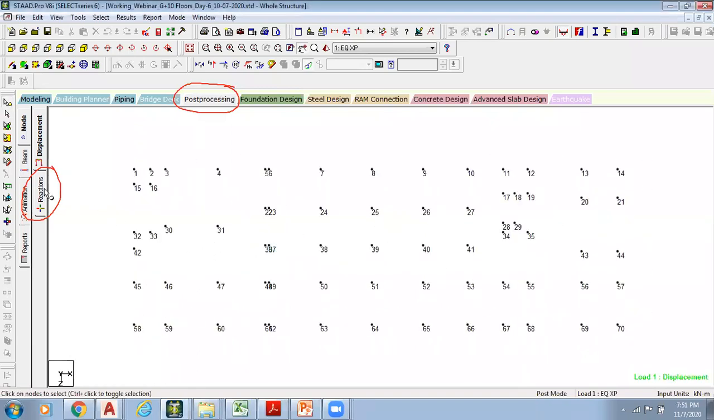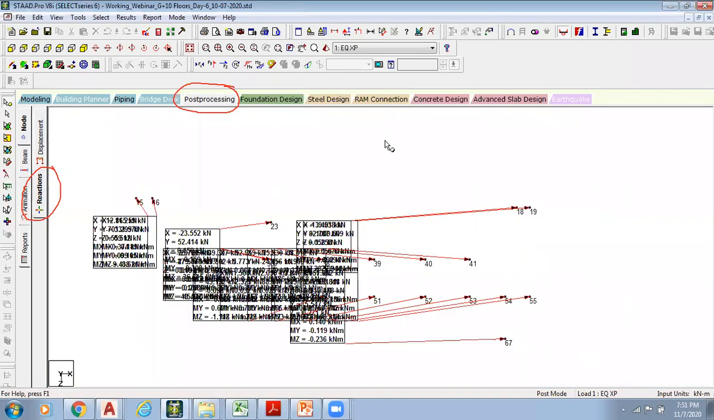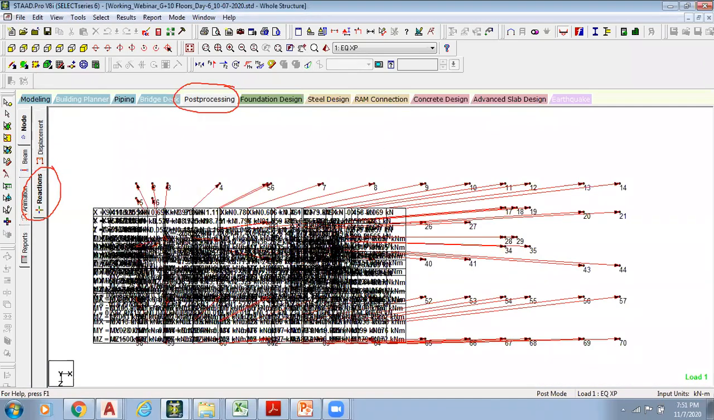I can just click on these reactions. I can maximize it. Once I click on this, I'm getting the displayed reactions for all the columns. I can of course adjust this reactions table also. I can adjust the reactions from here by clicking this icon. Can you just look at this icon? Here I have an icon. It looks like an A symbol.